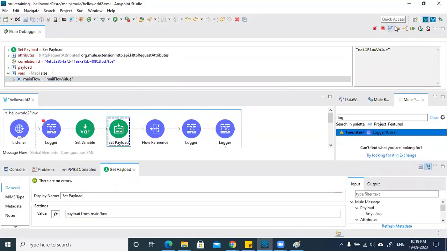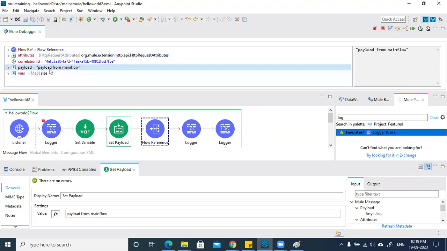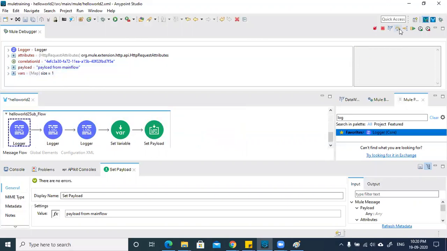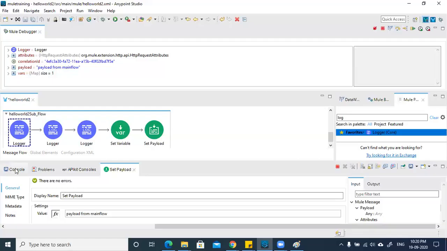Next, set payload. You can see here payload is set to "payload from the main flow". Just to explain this concept, I have this string, but in a real example, it will be your XML or JSON that you have received from one of your Mule source components. And we are going to discuss that as well. Then you come to your flow reference.